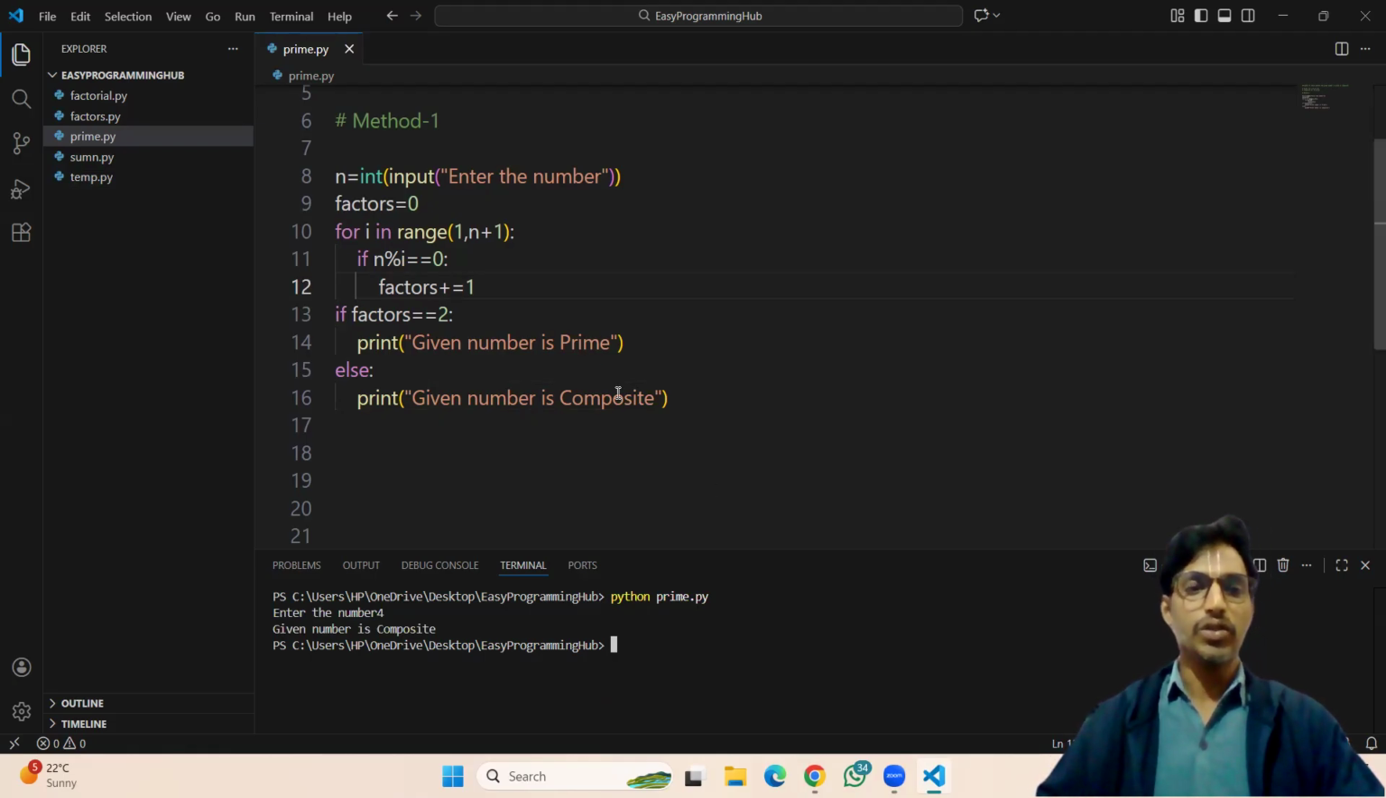Okay, that's it. So here, first we are counting the number of factors. Then after counting the number of factors, finally we are checking the factors. If this condition is true, if the factors are two, then that is a prime number. If the factors are not two, more than two, then that is a composite number. If you have more than two factors, at that time this condition will become false, so it will come to the else block and will display the given number is composite number.